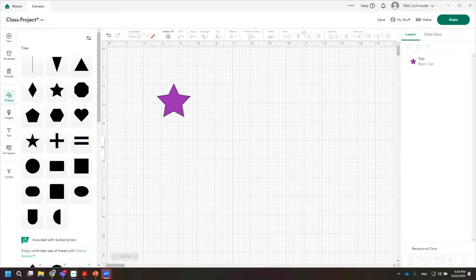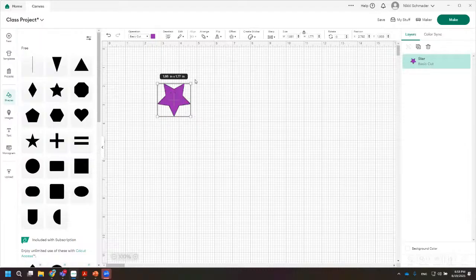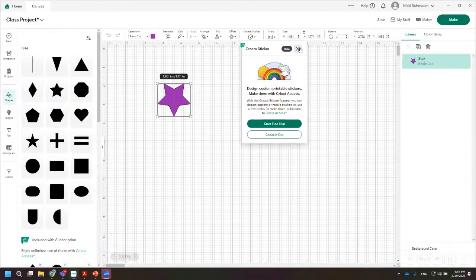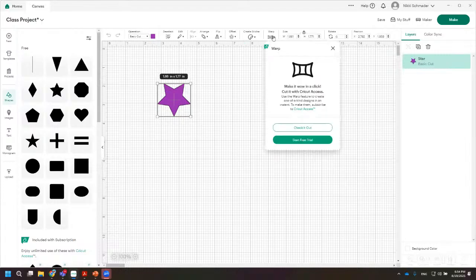Okay, moving further, we have this flip option, so we can flip things horizontally or vertically. There we go. Offset, this is going to be used with stickers, so I'll show you guys that with the first project. This create sticker button. And then warp, so you can warp in different ways. This is only available with Cricut Access though, so we won't be able to show that off today.